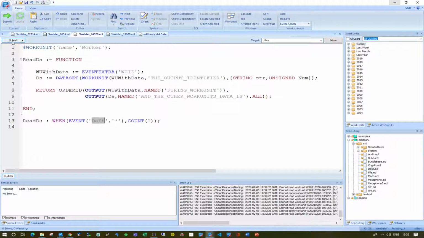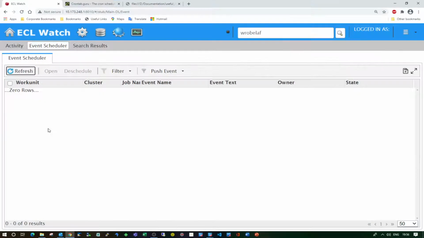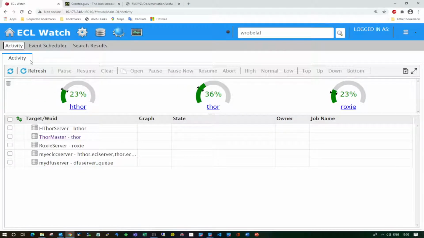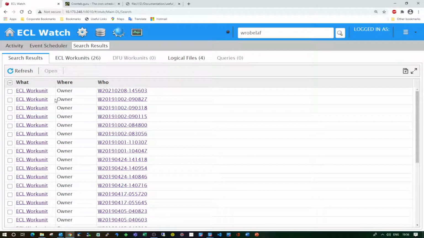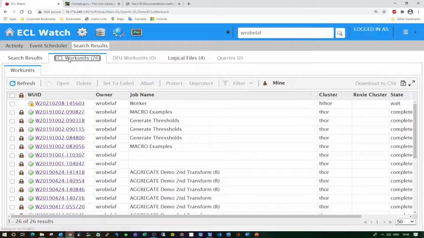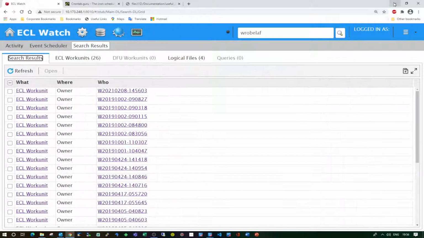Let's have a look at it. So let's submit that and see what happens. There you go, the worker's waiting now for its event, and you can see it in ECL Watch. It's not a scheduled event, but if I search for it, yes, there you go, the worker is in a wait state there. All well and good.